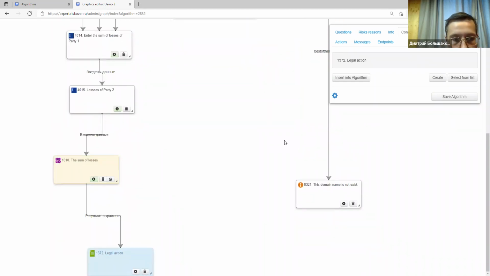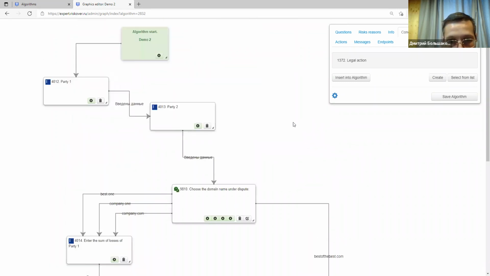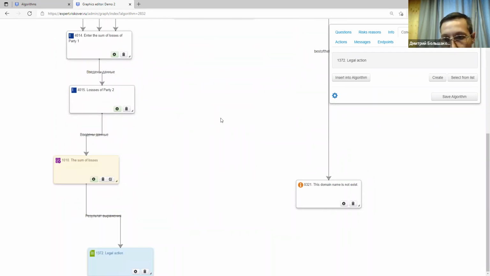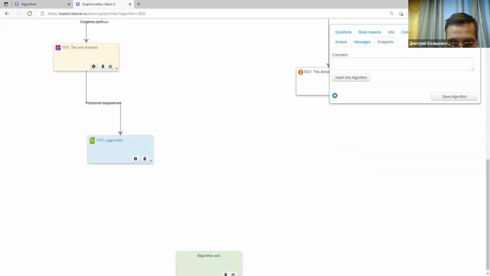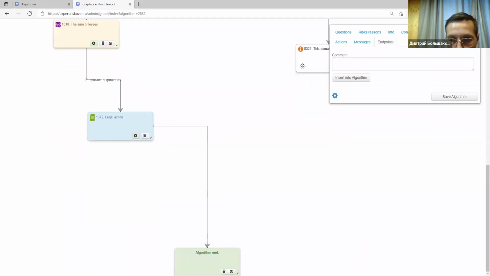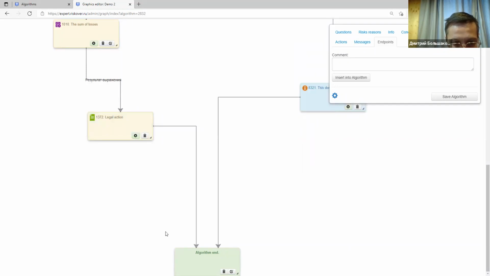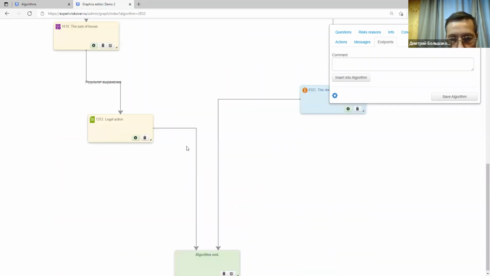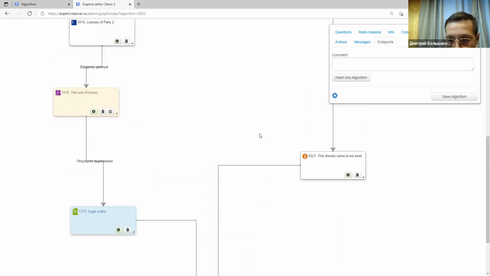Okay, and also in the end of each algorithm, we need to add a block which indicates that this is the end of the algorithm. So this is endpoint here. Insert into algorithm, and algorithm end, we can place it anywhere. And connect all the blocks to this end of the algorithm. We always should add this endpoint, because if we don't, the algorithm won't work, I think. And save.